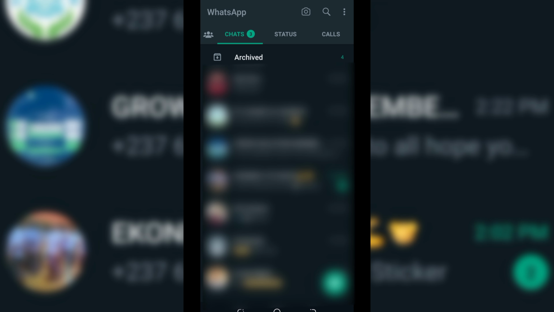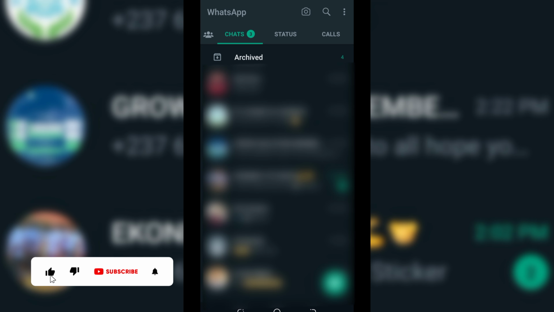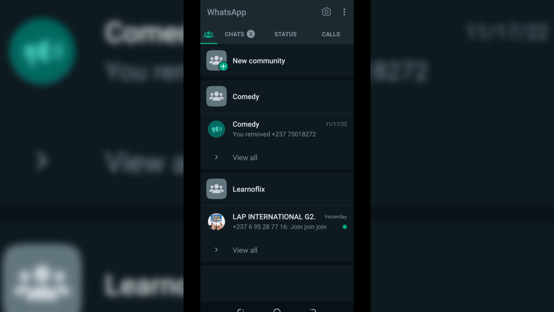So if you don't yet have this feature on your WhatsApp, you simply need to go to Play Store or Apple Store and update your WhatsApp to the latest version. Once you do that, you simply click on this icon. Once you are there, you click on what? New community.